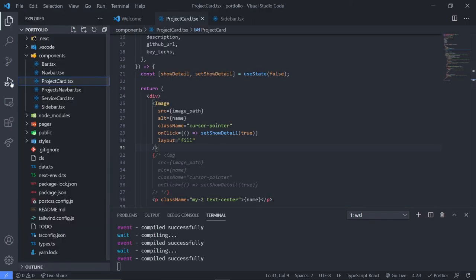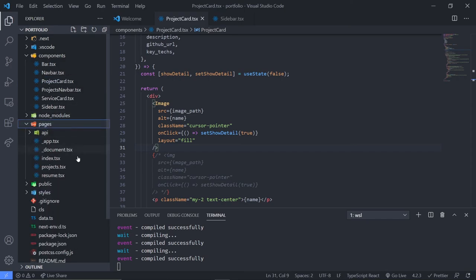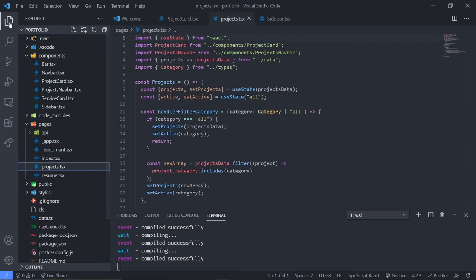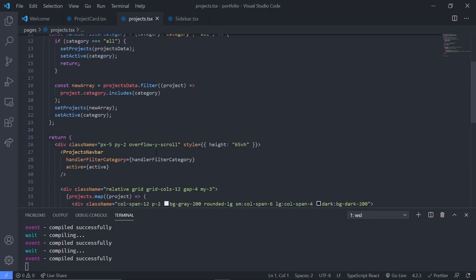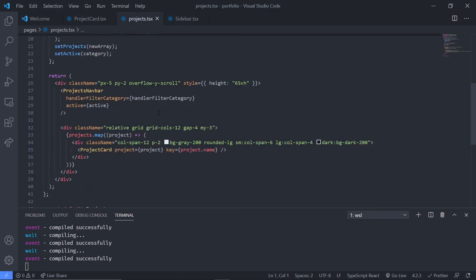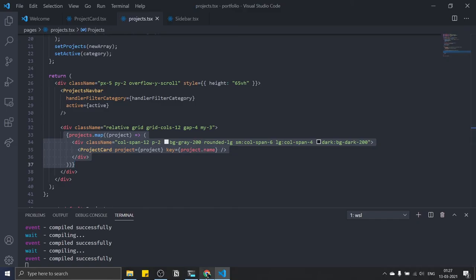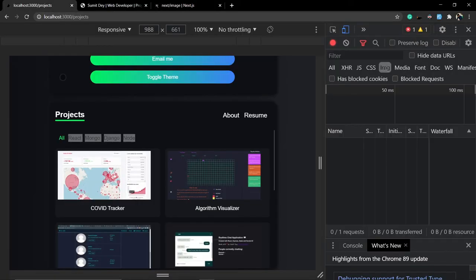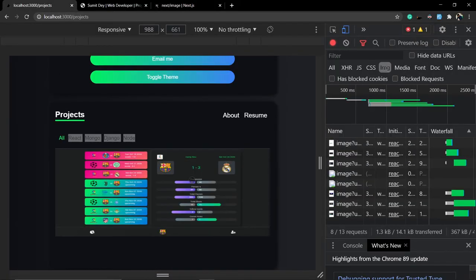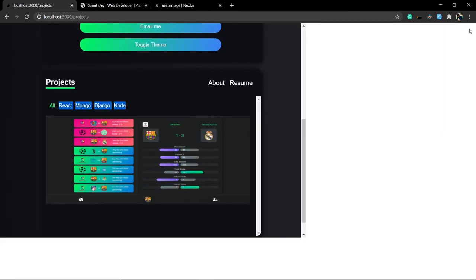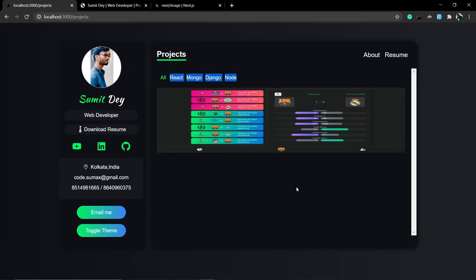For that, let me just go to the projects page. I think inside the projects page, I have a div which has a relative position. And here it is. Look at this. Inside this div, I have this class name which is relative. So that image will take the height and the width of this div. Okay, let's see. Look at this. You can see only one image, and that is because it has the absolute position.